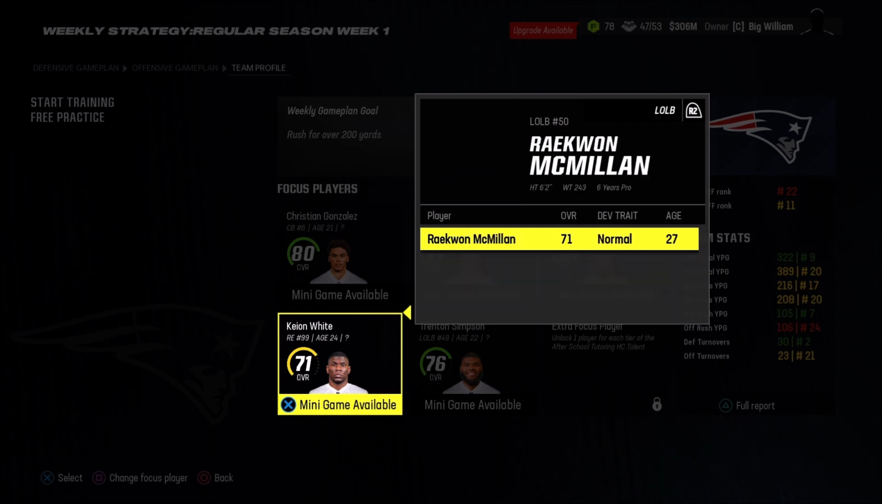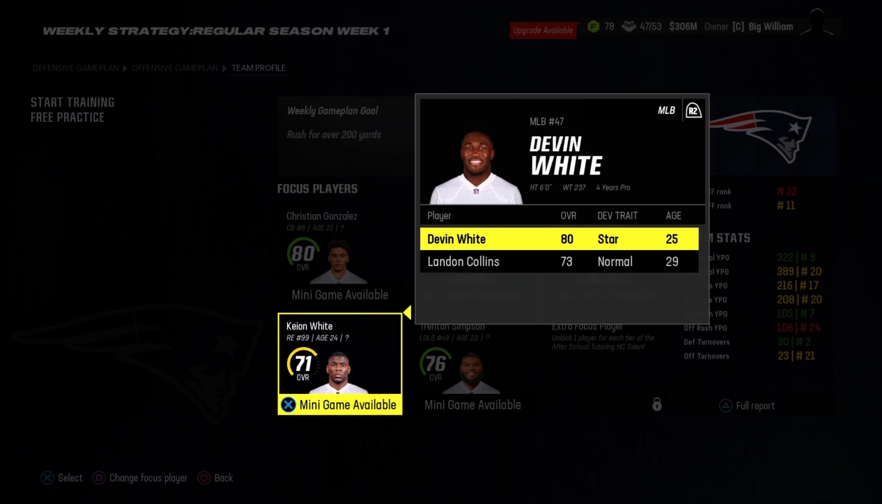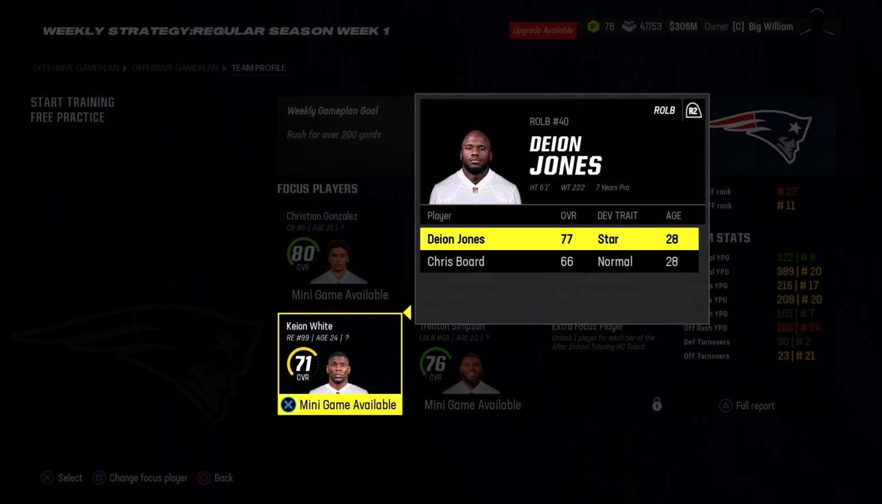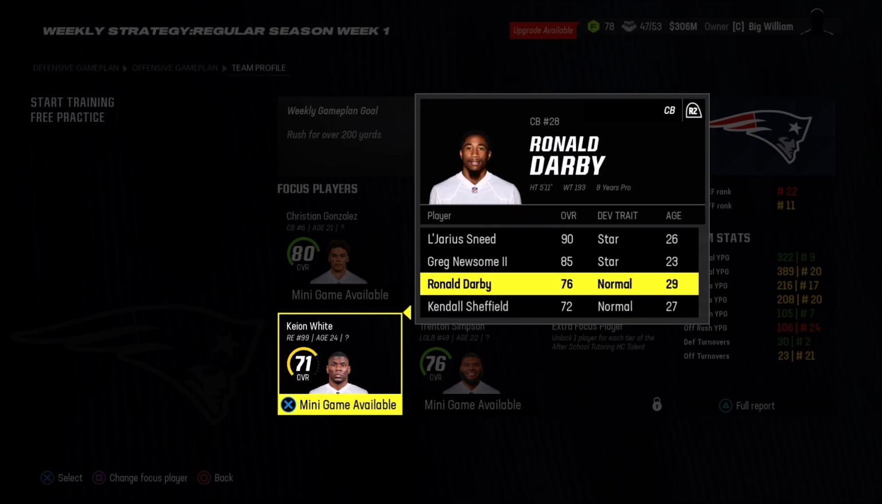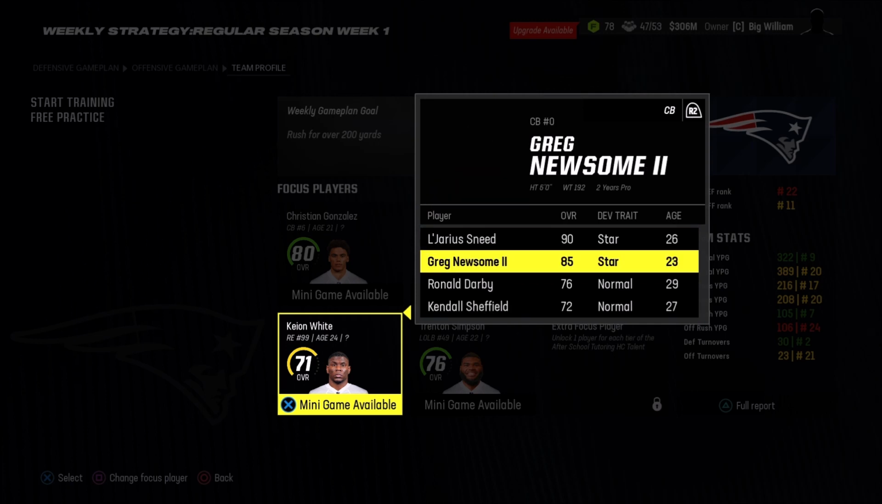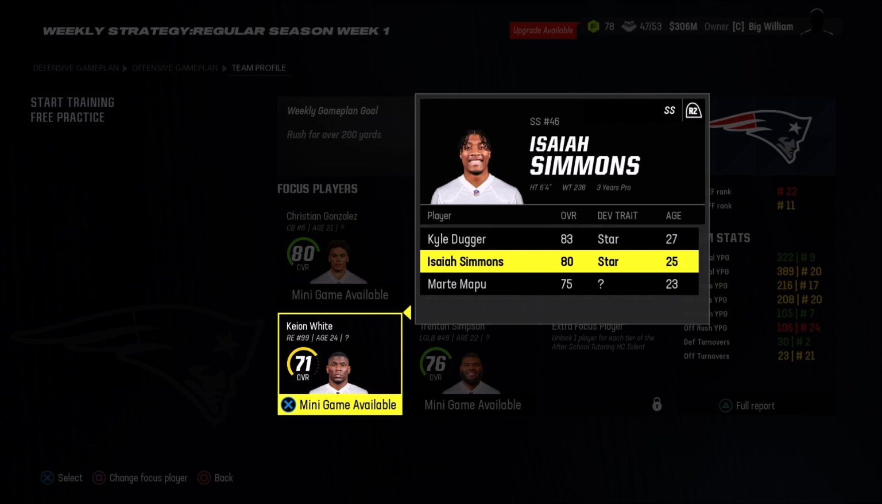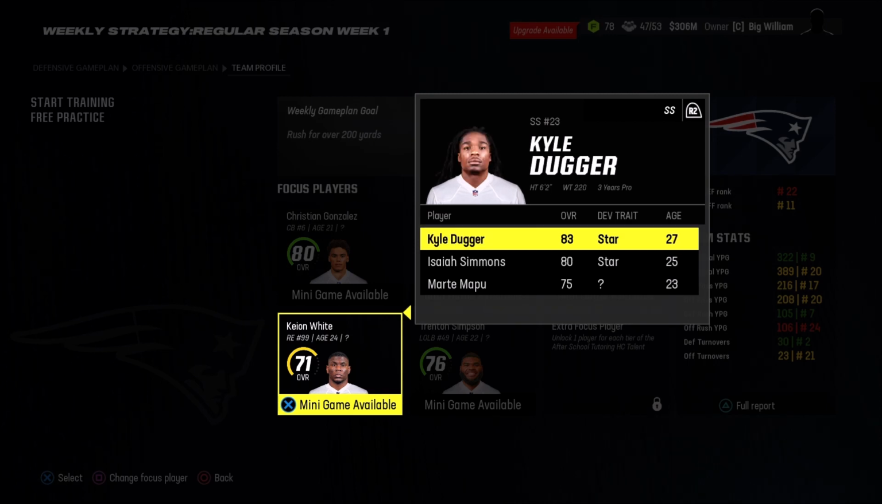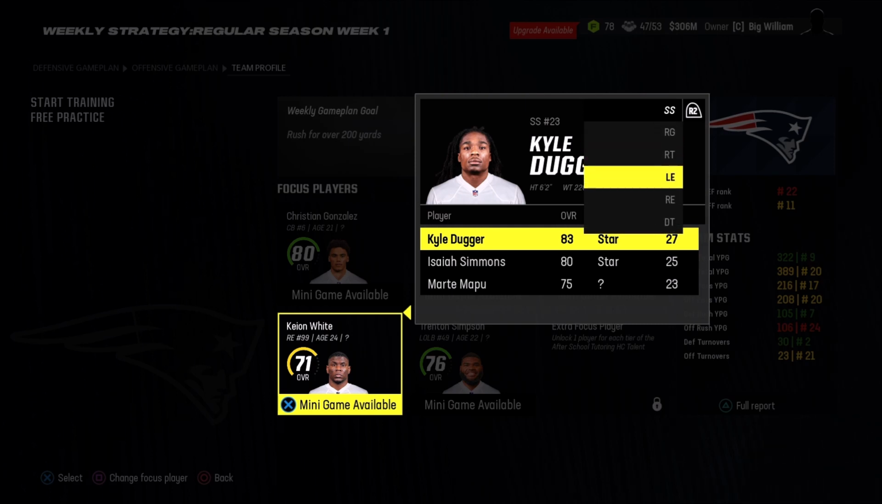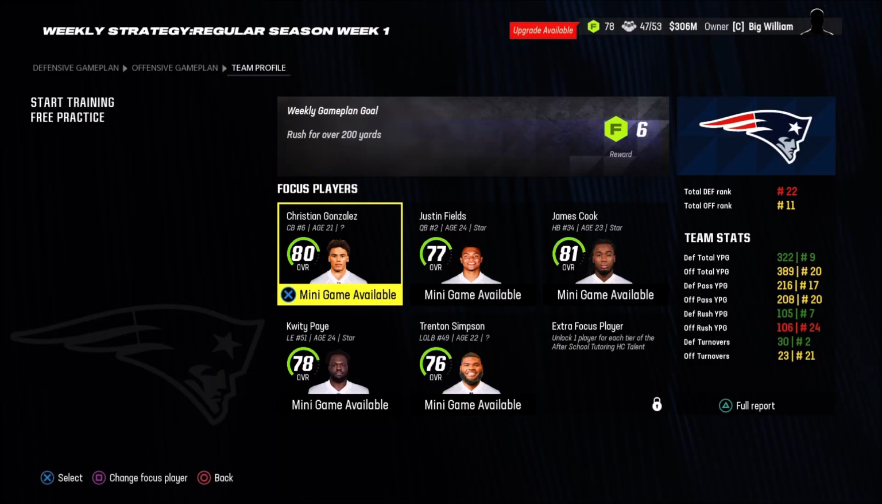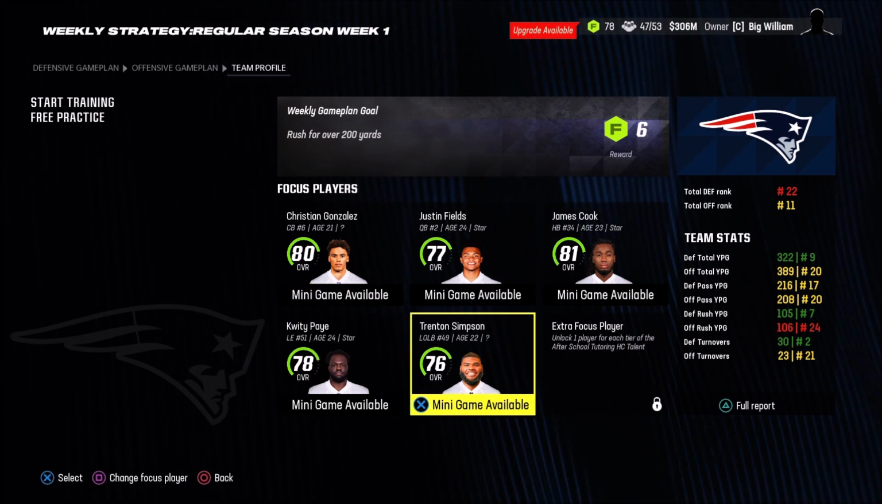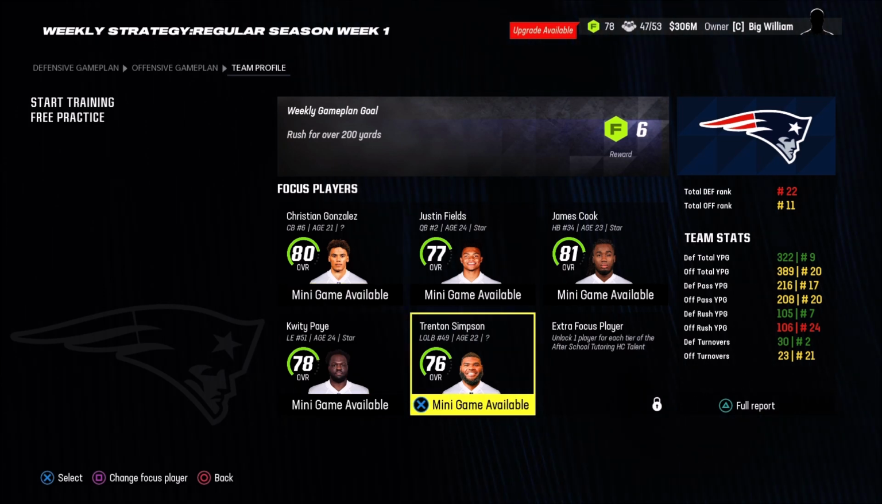Same with Barmore. We could do him too. Devin White even. We could use him. Deion Jones is a little bit old. So we've got some options here. Justin Blackman, Duggar, Simmons. For me, we've got some play here. So I'm going to go ahead and go with Kwity Paye, just to boost him up. Whether we decide to keep him or not, we're going to go ahead and keep Trenton Simpson.